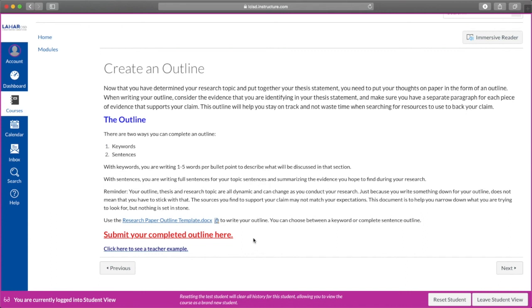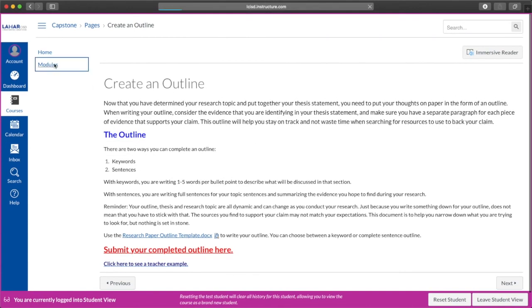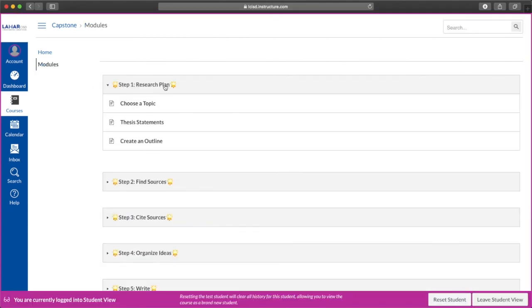I can record a video, or I can type out some feedback. I can write on their documents as well, so that way they can see the pros and cons to what they've turned in, and they can adjust their outline before moving forward. And that is going to be module 1, which is research plan.